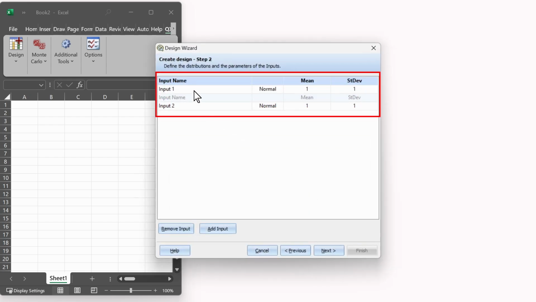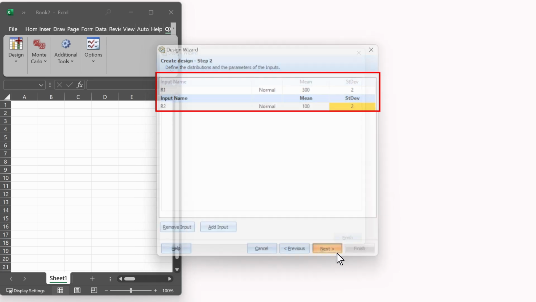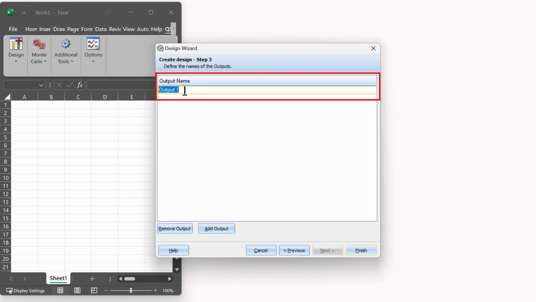At this point, I can enter the name of each of the input factors. The first one is R1, and it is normally distributed with a mean of 300 and a standard deviation of 2. And then R2 is normally distributed with a mean of 100 and a standard deviation of 2. I then click Next, and Quantum XL asks me the name of the output. In this case, the output is impedance, which I'll abbreviate with Z. When I'm done, I click Finish.